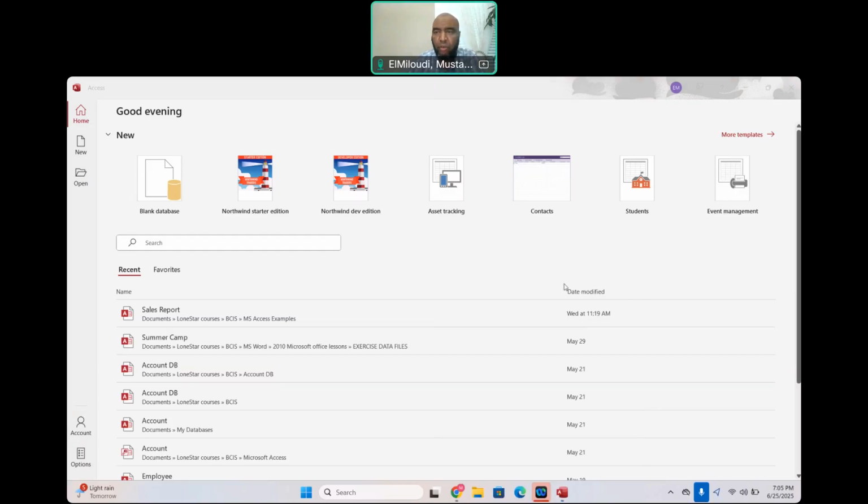So there are different ways you can open an Access file, either from templates, as you can see right here, depending on what type of database you're going to be creating, or you can create from blank database, and that's the one we are going to create. So I'm going to click on blank database.